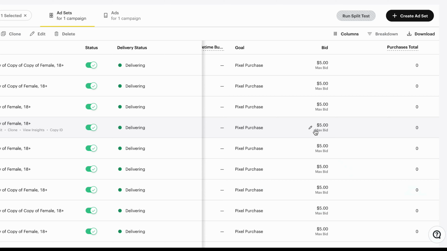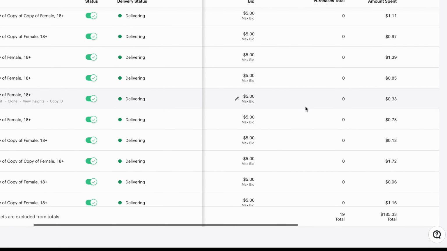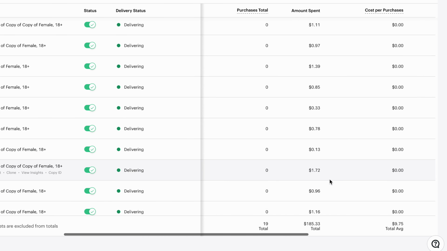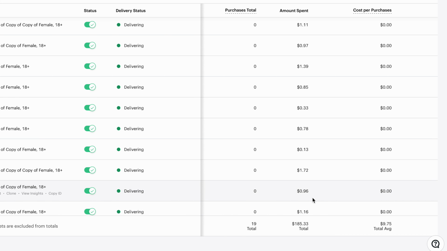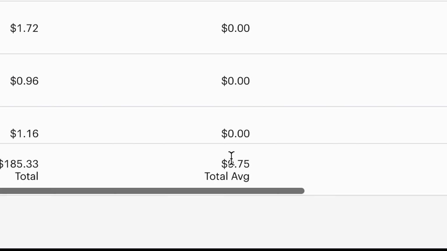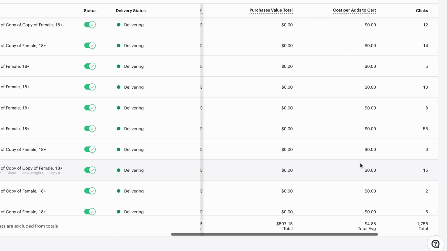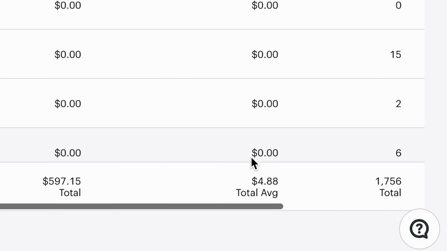So here we're looking, because since I have a lot of ads, I'm gonna look at the total here. We spent about $185 on this campaign. I put each ad inside each campaign, and then our cost per purchase is about $10.75. Add to cart, we got about 38 add to cart. The purchase value is $597, and cost per add to cart is 4.88. Another thing I noticed is these days, add to cart is so irrelevant because people just go and buy from Apple Pay, so you can't really see the add to cart. So it's a little bit irrelevant.